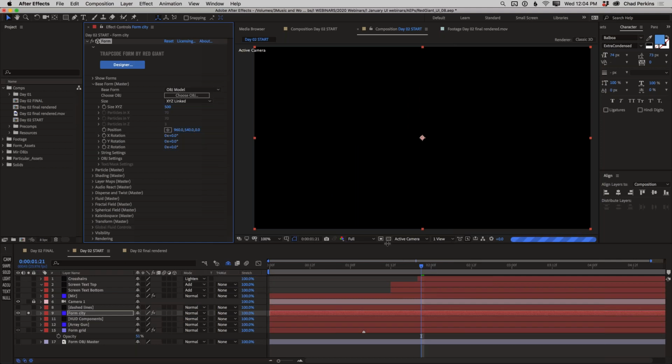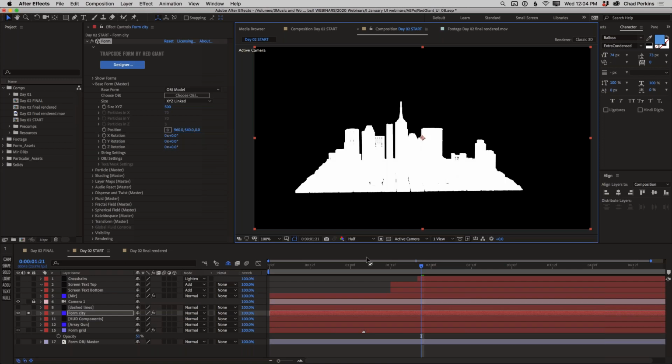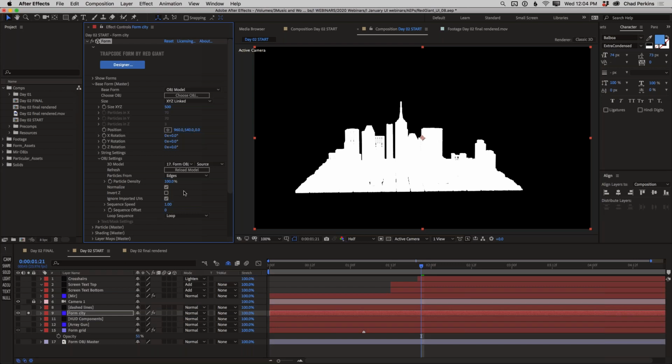And in just a moment, we will have our 3D city. I'm going to go ahead and take down the resolution of this. My computer is not doing well today for some reason. There we go. I'm going to open up OBJ settings here, and I'm going to change the particles from edges and change that to faces.